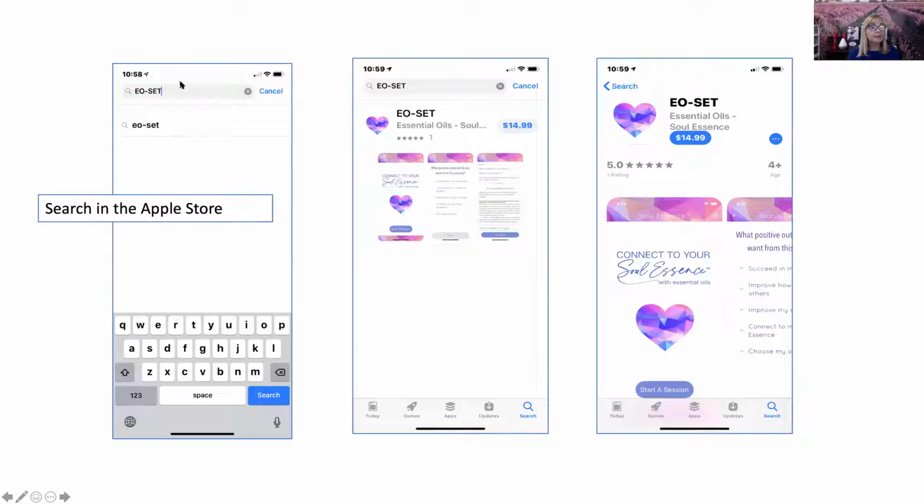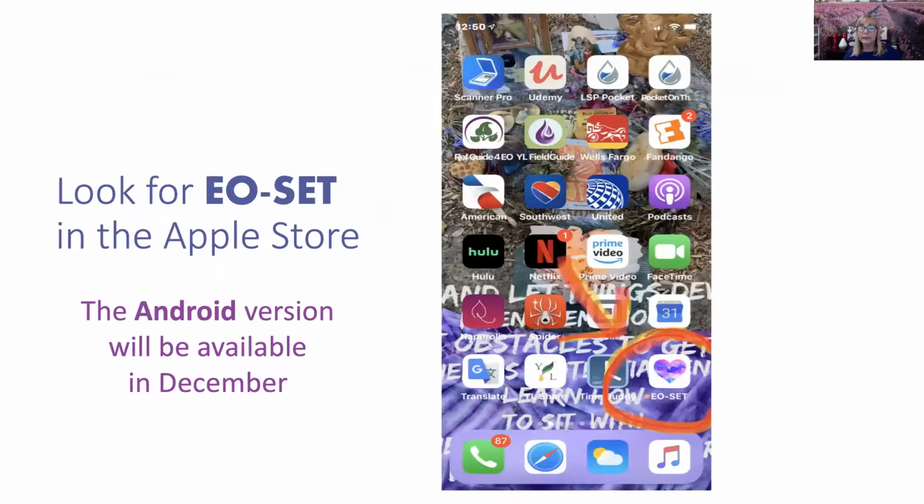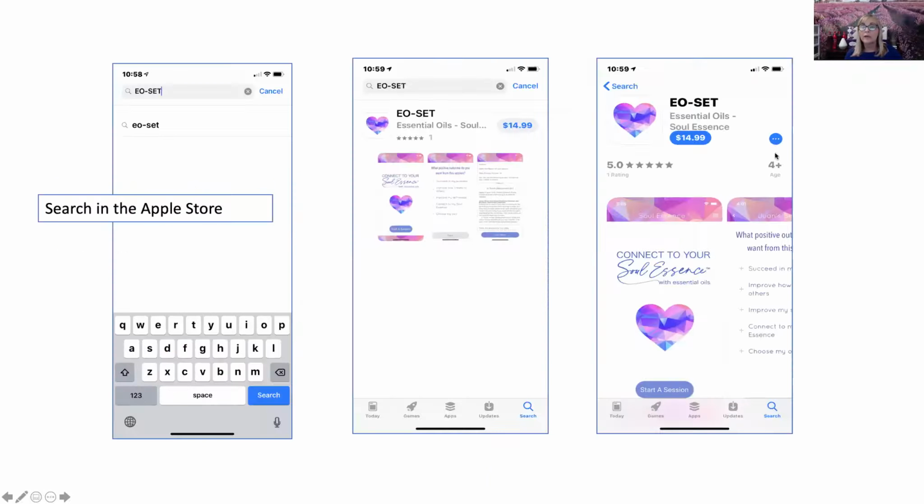So if you go to the App Store, you're going to search EO-Set to get the app, okay? And right now it's only in the Apple Store, but we're very close to getting it released in the Android version as well. And you will find that this will come up on the screen, the center thing here that shows the price and some of the screenshots. You're going to click on that. That's going to take you to this next screen, on the right here. And this is where you're going to click $14.99 to purchase the app.